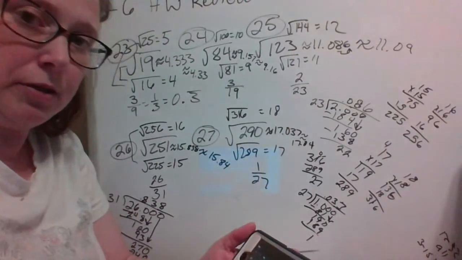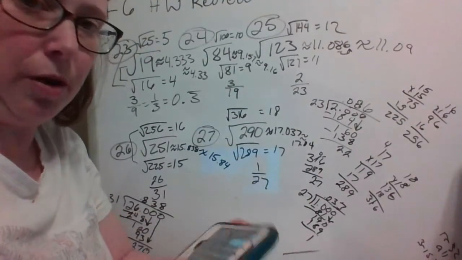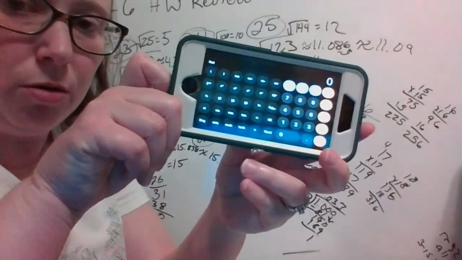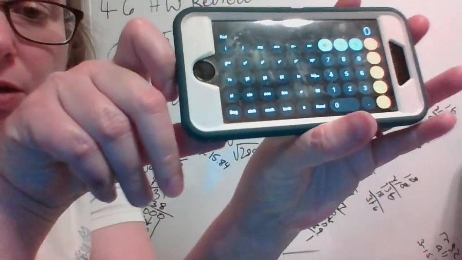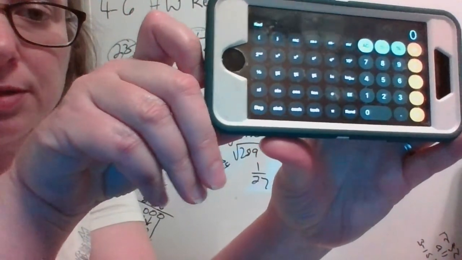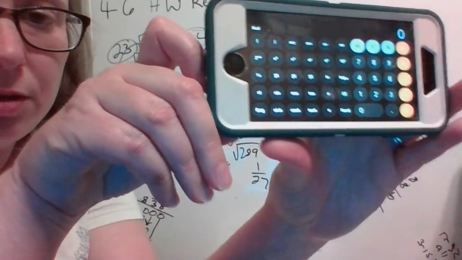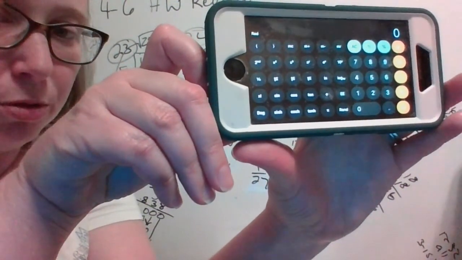I only have this set to do the browser camera right now, so I'm just going to hold up my phone calculator here for you, and I want to show you how you would do these on a calculator, because this is a way that in life you would do them.